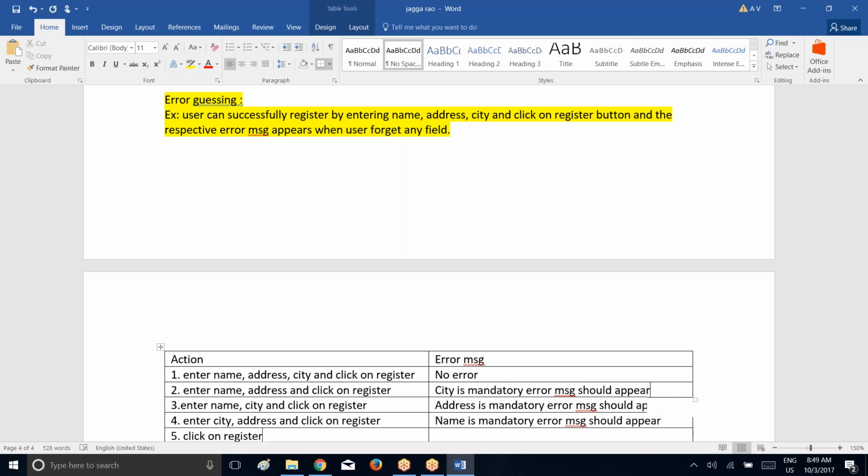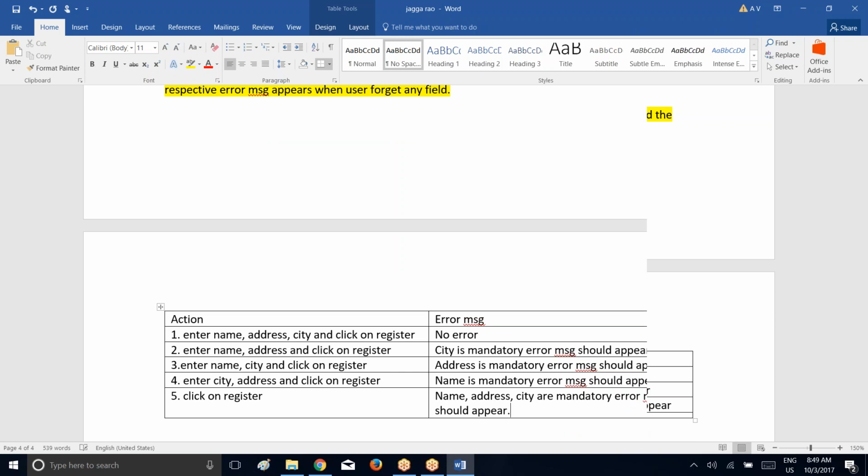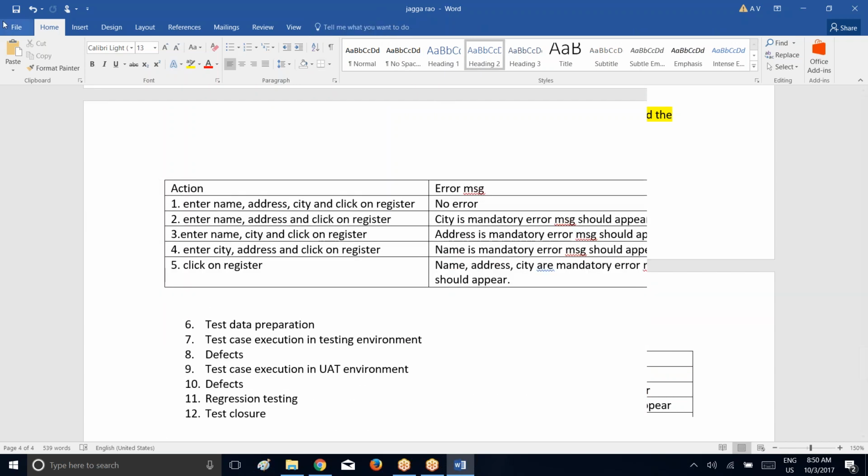Okay, and the next one is what? Click on register. So what would be the error? Name, address, city are mandatory. Error message should appear. Okay. Any questions here? Any questions? No. No? Okay.